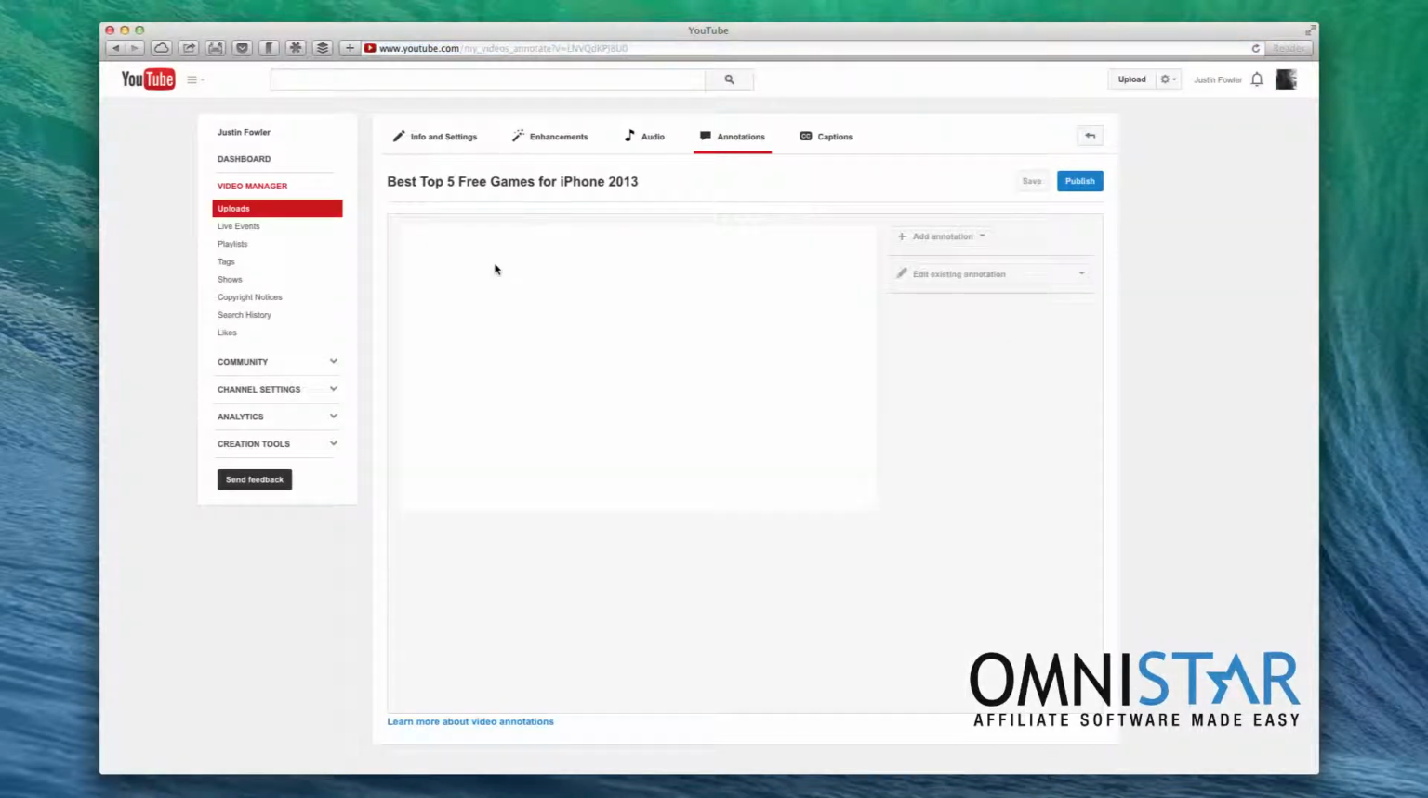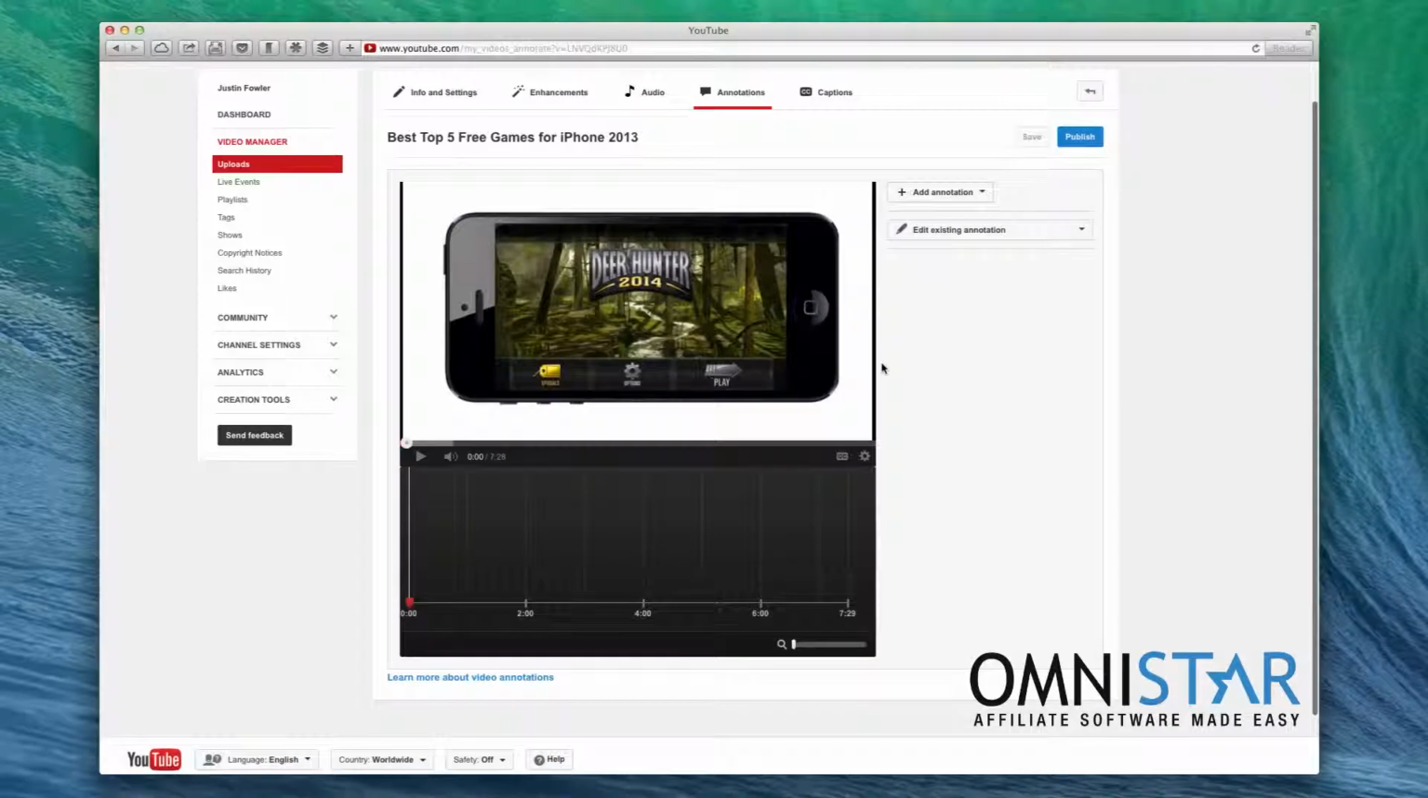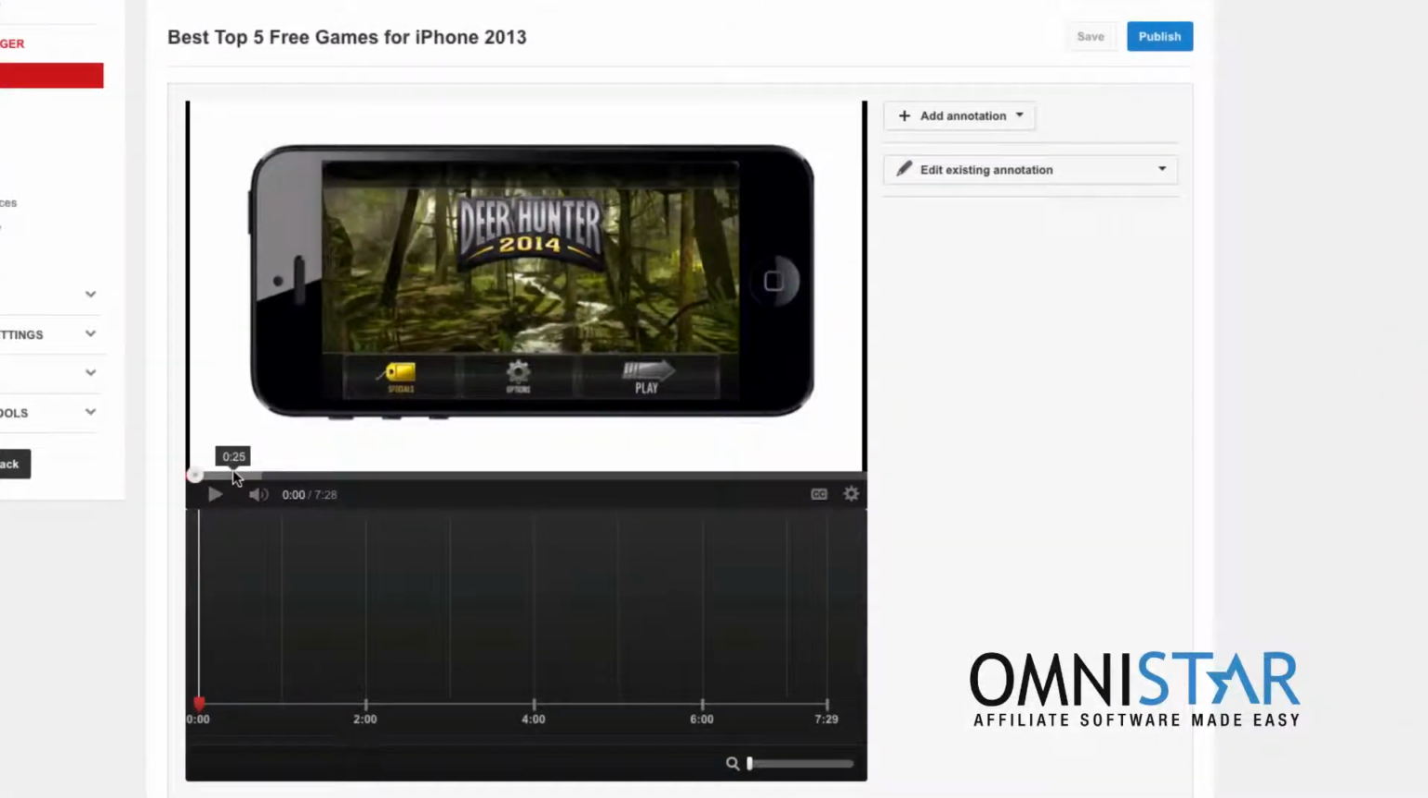Now, you can also increase engagement by using something called annotations. Now, annotations aren't enabled on all platforms. For instance, if you're on an iPhone, you're not going to see annotations, but most desktop viewers will see these annotations.